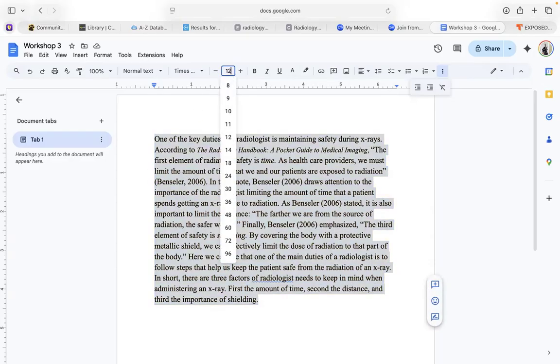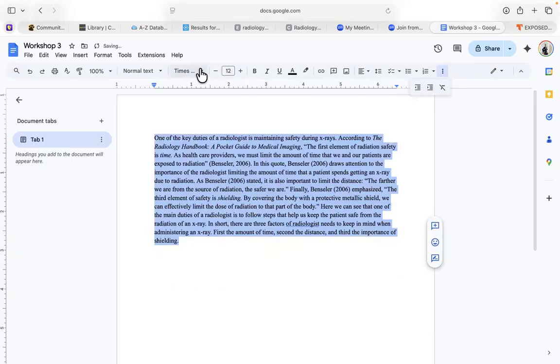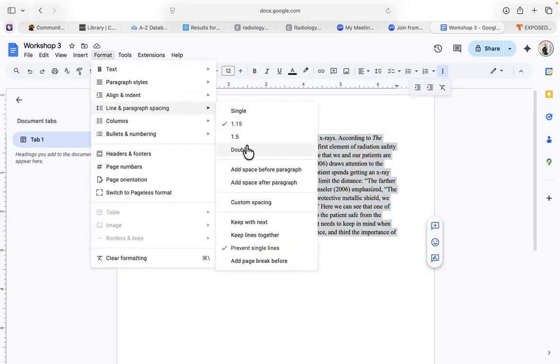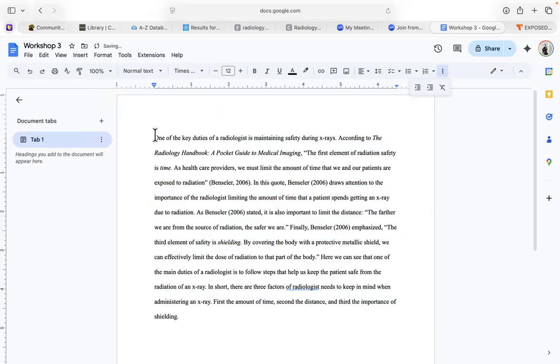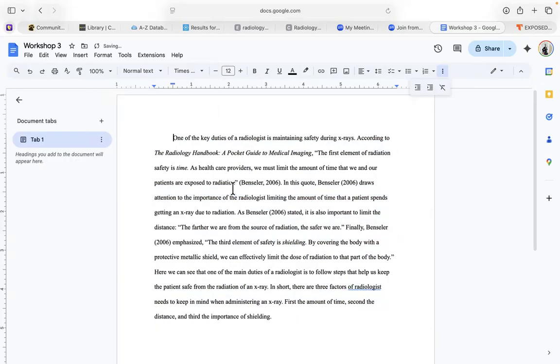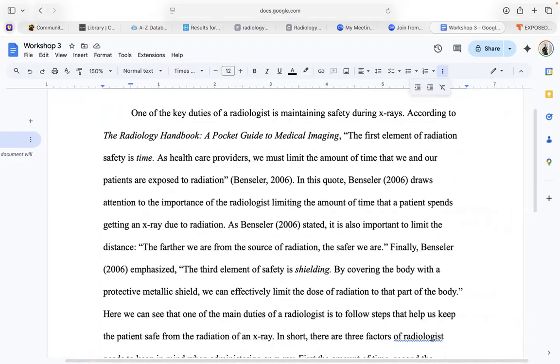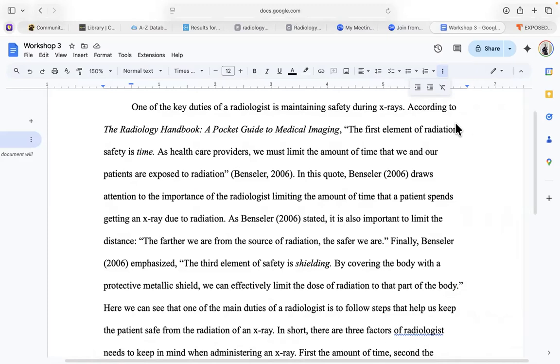I'm going to change it to 12 point. It's Times New Roman. I'm going to go to format, line spacing, one double. Look at that. That's a nice paragraph. I'm going to click tab right there. And I'm going to press Command plus sign just so it's bigger for me to see because I have poor eyesight.